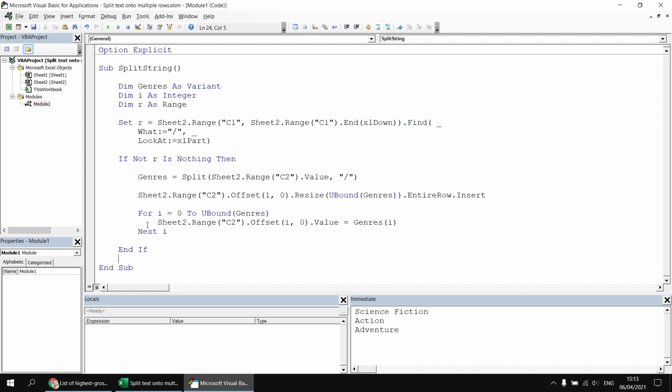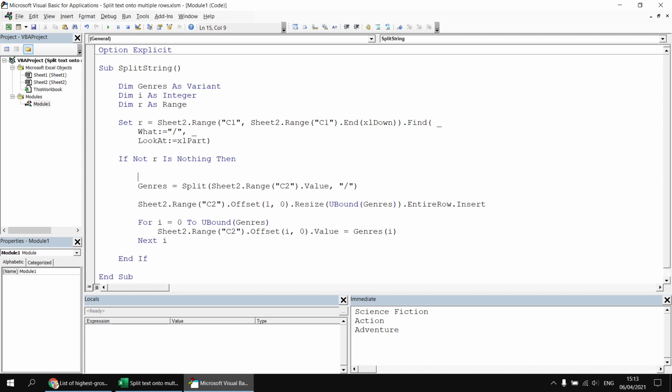So within that If block, I then want to start looping through all of the other cells which contain a / character. So I'm going to begin a Do loop just before my splitting of my string. So I'm going to say Do, and then after I've finished processing that array, I'm going to use a Loop While Not r Is Nothing. So basically continue going while you still continue to find a / character.